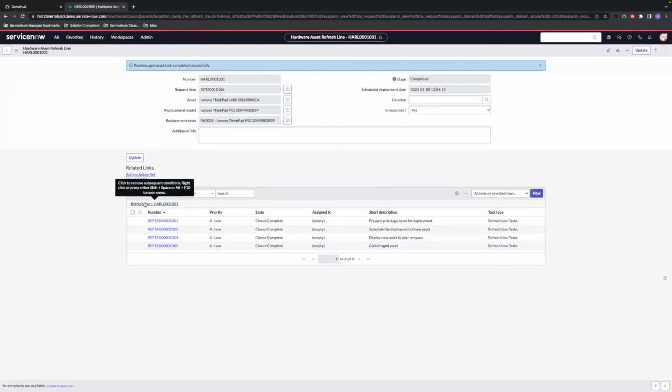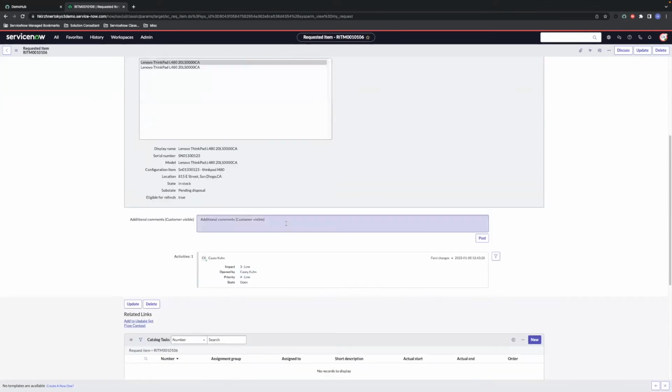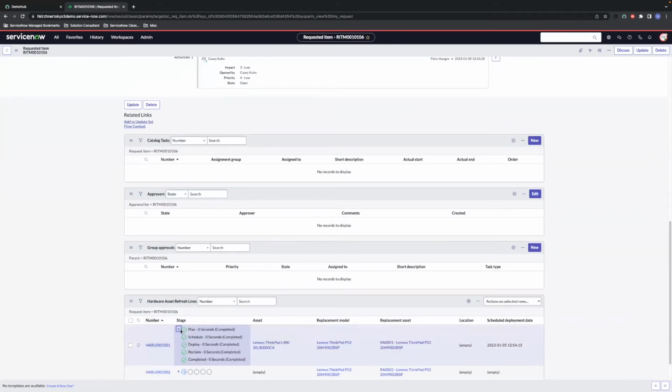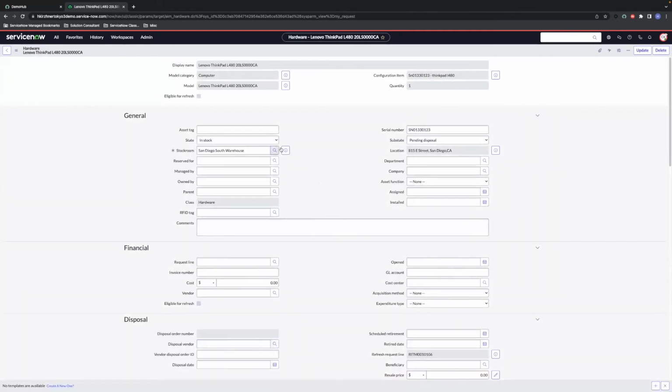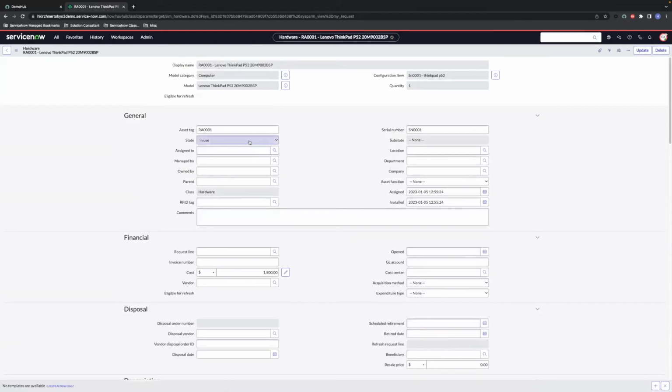We're going to reload the form. Doesn't look like there are any more action items that we need to take. So we can go back into that requested item record, open up the record, scroll down here, and we can see that this has been completed. All of the stages are set, and there is nothing else for us to do. Now we can verify that all stages of the hardware asset refresh have been completed for this first asset. We could jump into this old asset record, and we can see that the state has changed to in stock pending disposal. And when we look at this replacement asset, we can see that its state is in use.